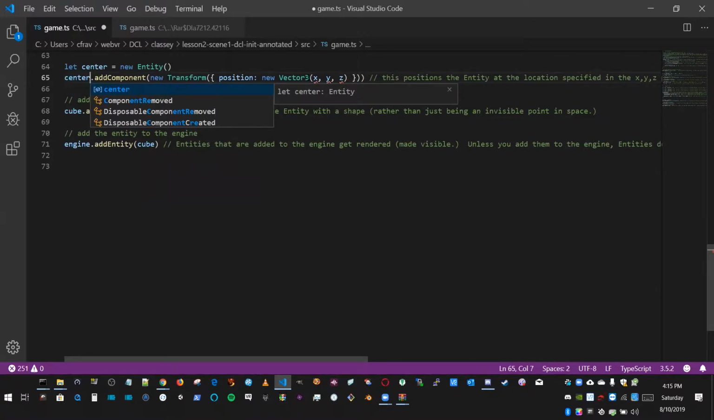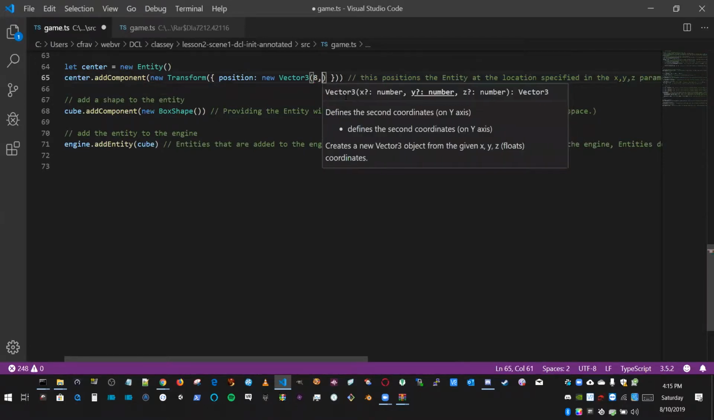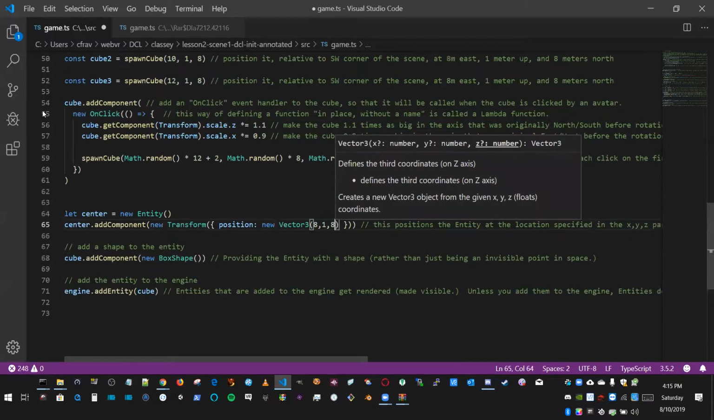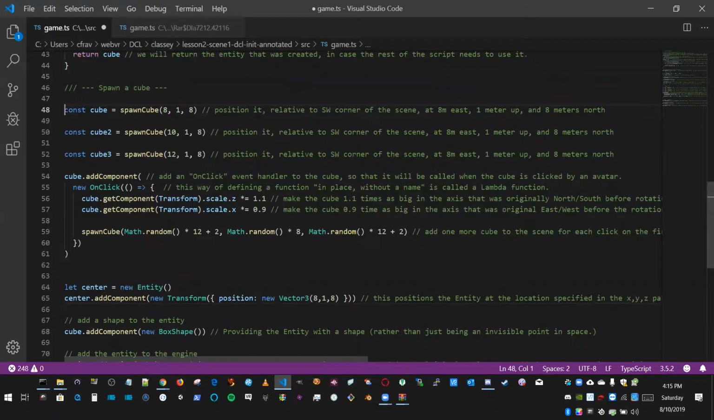And I'm going to put the position explicitly to the center of the scene. Now I'll put a meter in the air. I'm going to hide these other cubes so they don't exist.